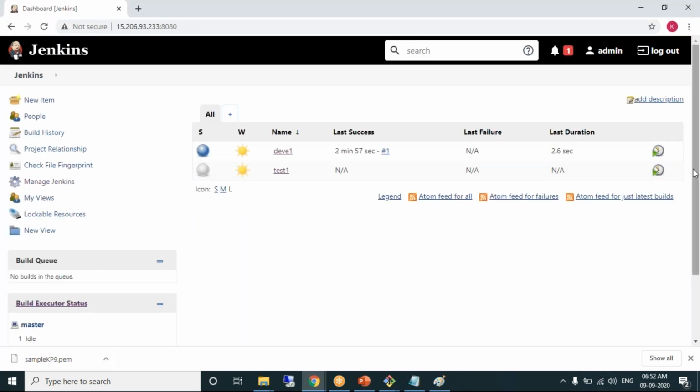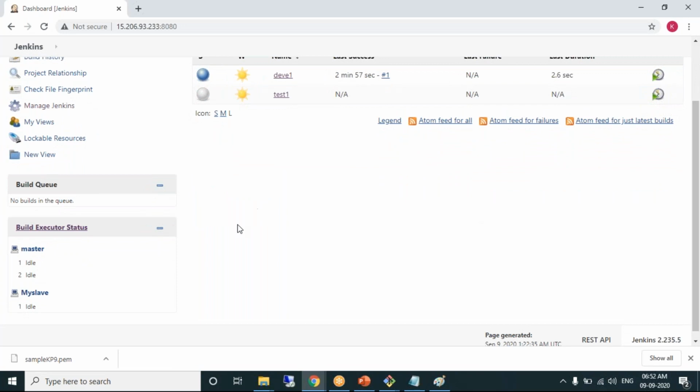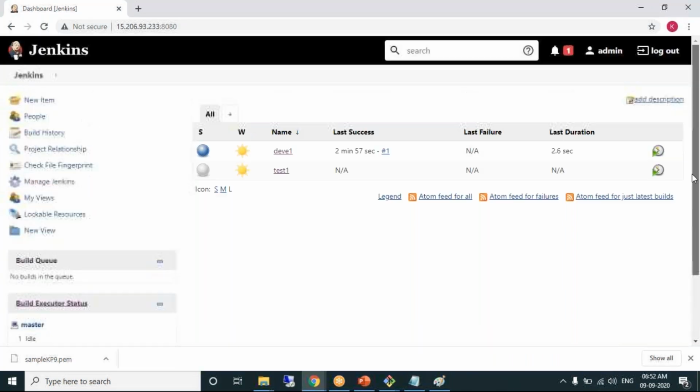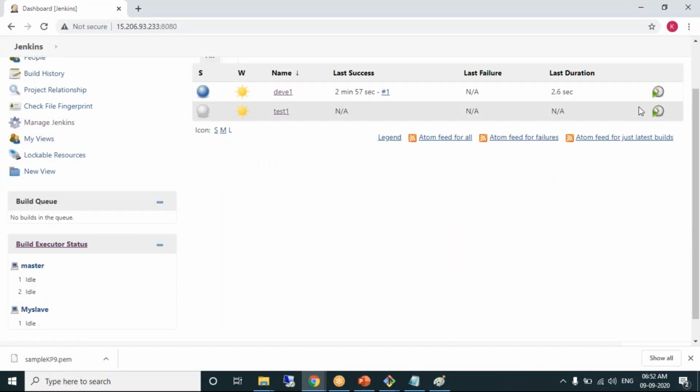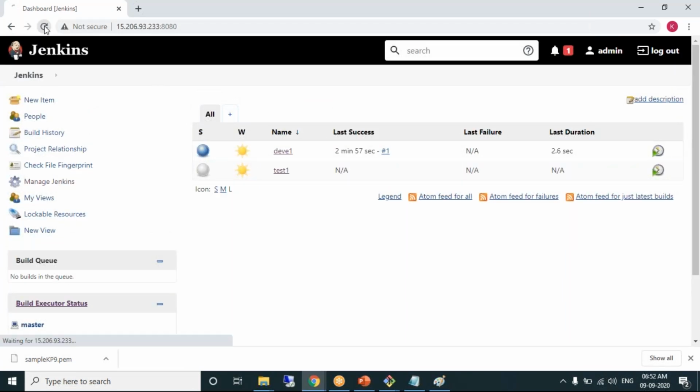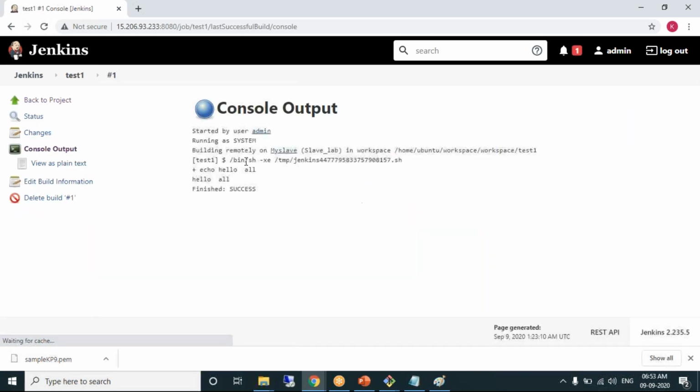Go back to the dashboard and scroll down. Have you observed? Previously we had only one node called master. Now you can see the master node and the slave node. Since this is a small job, you may not see a difference. My job is running on the slave machine. Click on refresh. Successfully completed. This job ran on the slave machine, so it is using the slave machine's hardware resources. Not only that, in the console output you can see Building remotely on my slave.